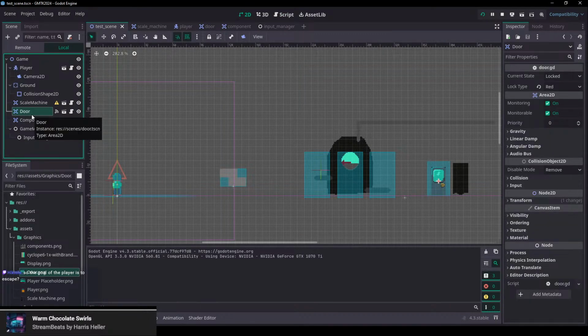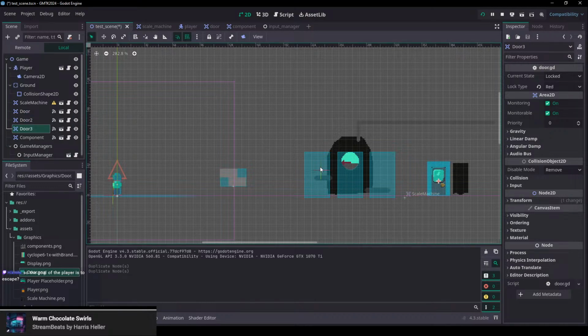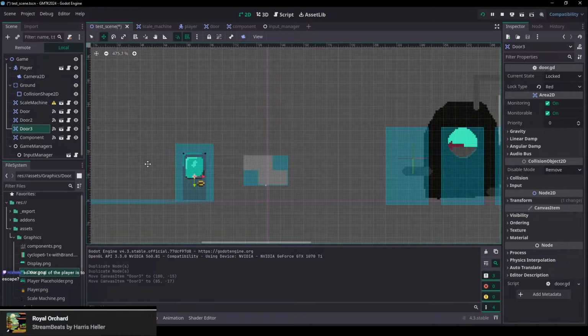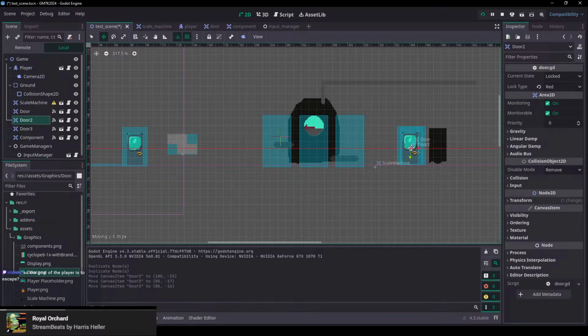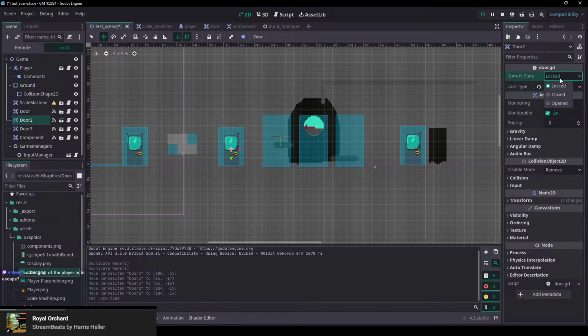So if we have a couple of doors, let's duplicate this. And can we move the whole door? So let's have a door over here, a little bit further down. Yep. And then this door, let's set up like here, and let's say this is a green lock door. But if I accidentally set it to opened, that should get overridden, I think.